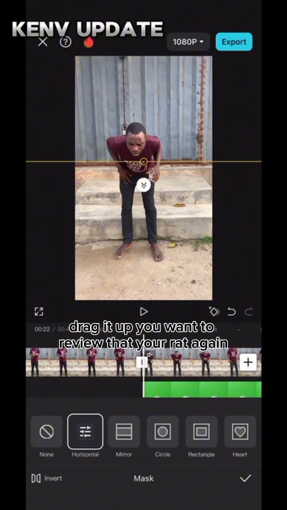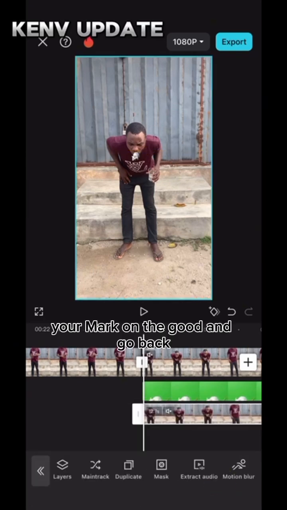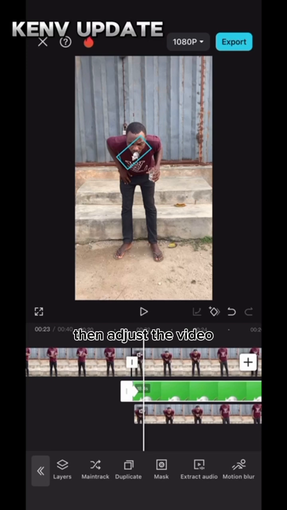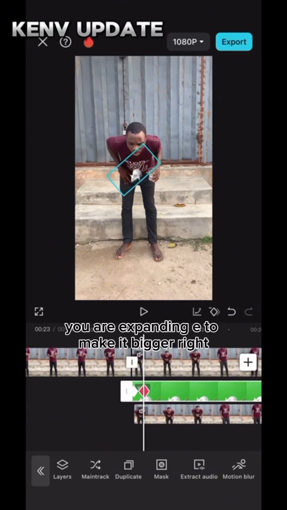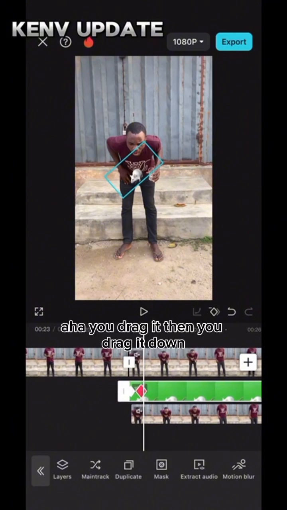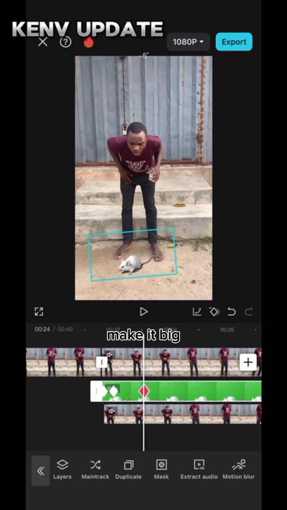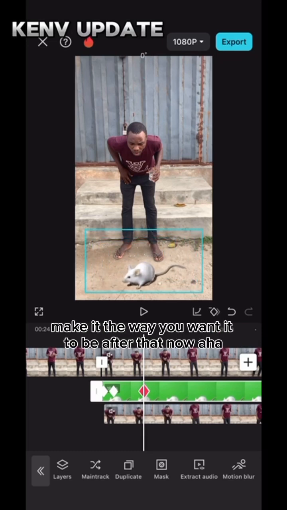Drag it up. You want to review your rat again, drag it up. Look at the rat there, mark on that good and go back. Then click on that green screen rat. You want to add keyframe now. Add keyframe, then adjust the video, drag the rat down. As you are dragging it down, you are expanding it to make it bigger, all right? Make it big and place it in the position you want it to be. Make it the way you want it to be.